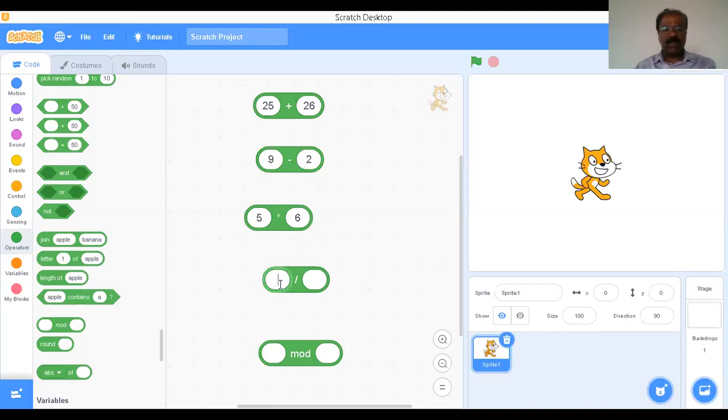Like that, you can come over here. It's for division. Suppose 9 by 2. Then click on this. 9 by 2 is nothing but 4.5. Then come to modulus. Suppose here 9 by 2. Click on this. If you divide 9 by 2, what is the answer? 4.5. But if you use modulus on 9 by 2, that is the remainder. For 9 by 2, the quotient is 4 but the remainder is 1. Therefore, with the help of the mod operator, we can find the remainder.